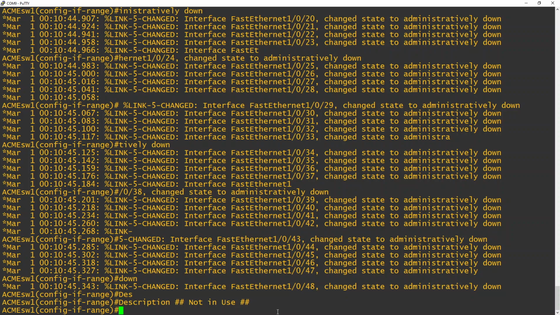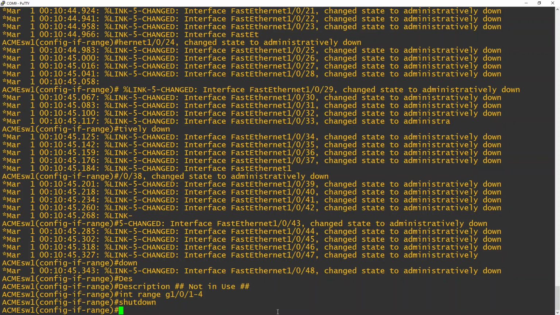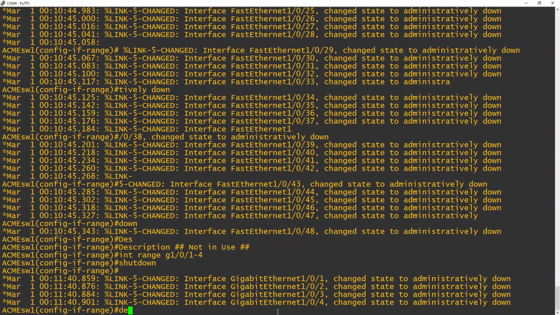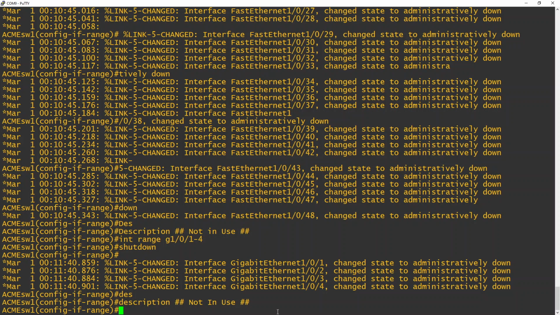And then we got another one. Then we got four more gigabit ports we got to do the same thing with. So we're going to do interface range G1/0/1 through 4. All right, then we're going to do a shutdown. All right. Then same thing, description, not in use. Okay, so now we got all the ports shut down.